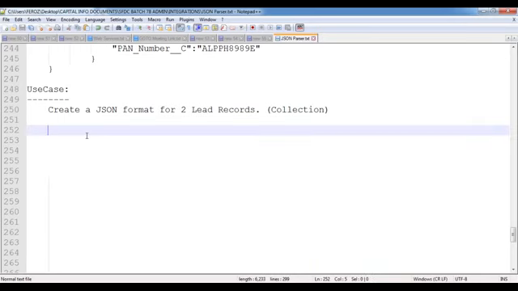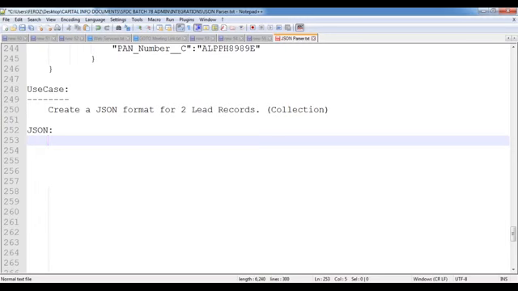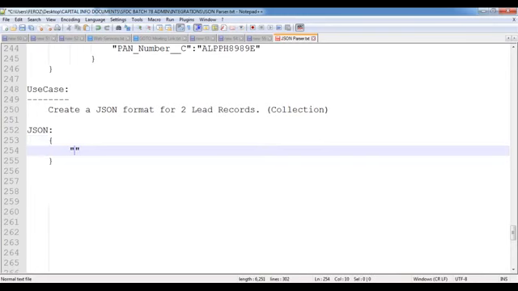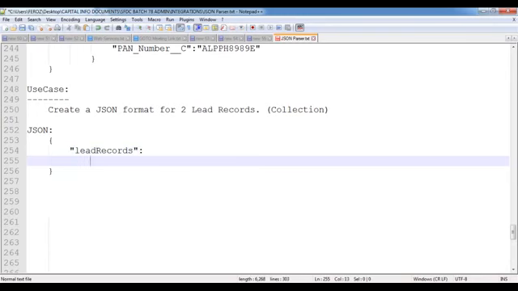So now I want to prepare that here. Let's see how to prepare the JSON format for a collection of lead records. I'm indicating that JSON format here. This is the key. The key is lead records, and the value is what? How many lead records are there?